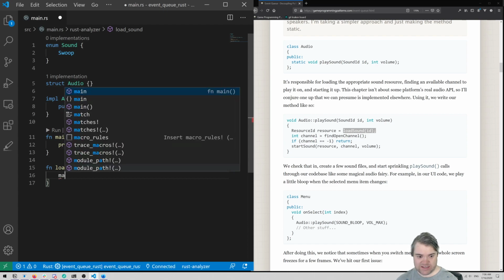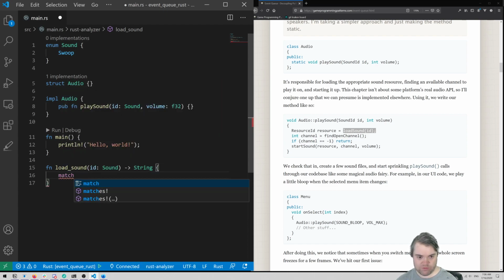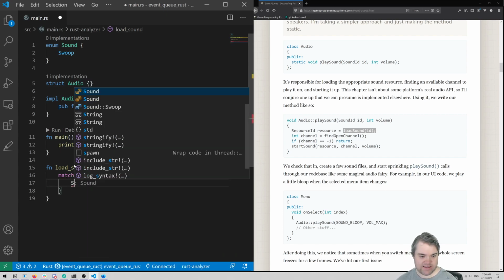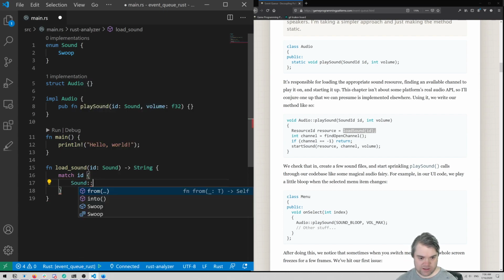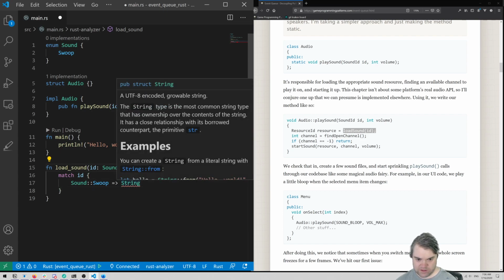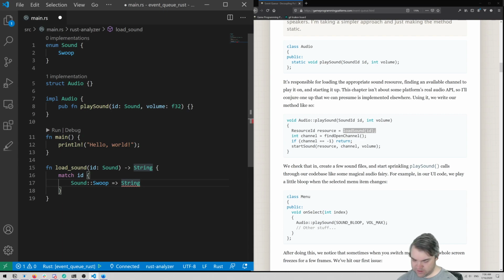We could in fact match, return match off of ID. And this is going to be Sound::Swoop. If we're passed in Swoop, then we want a String. In fact, yeah, let's just do this. String::from, and then this can be "swoop sounds". Okay. Now we can use this.